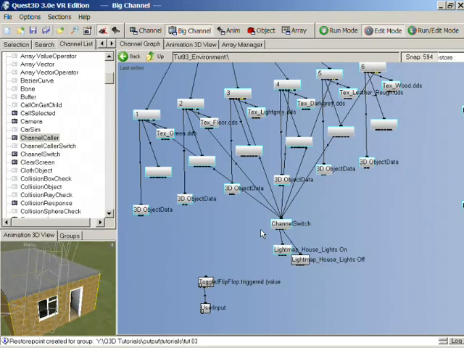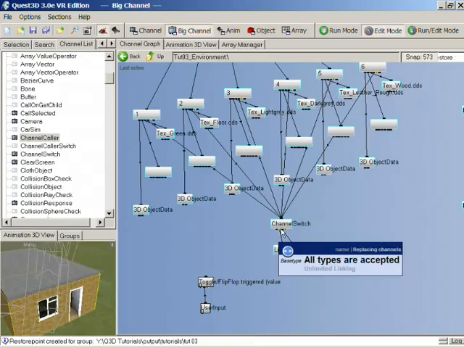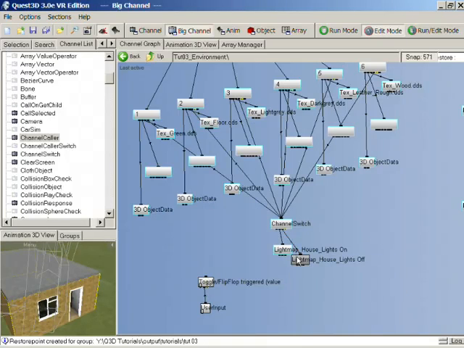Now the way a channel switch works is that it has an input value which is on the first child link position, and that input value will select which of its following children will be called. So for instance, if our input value is 0, our first child will be called. In this case it's our light map house on. If the input value is 1, then the second child will be called, which is our light map with the lights off. And if the input value was 2, it would call the next one. If it was 3, the next one, and so on.